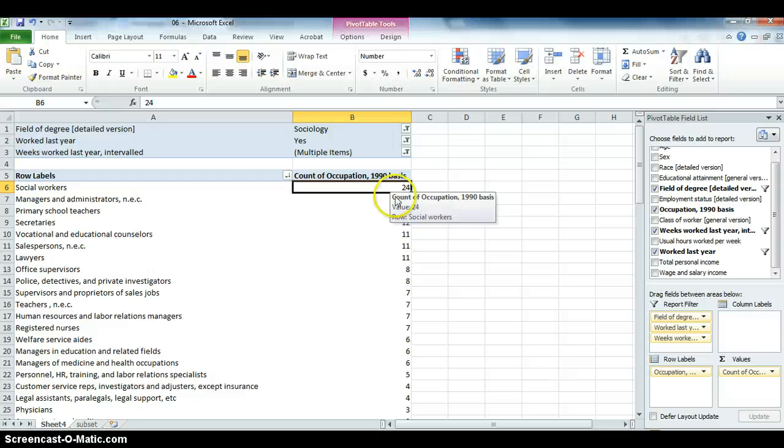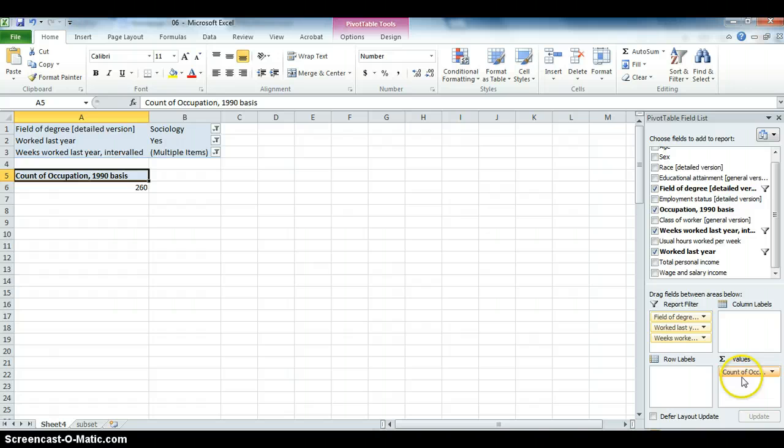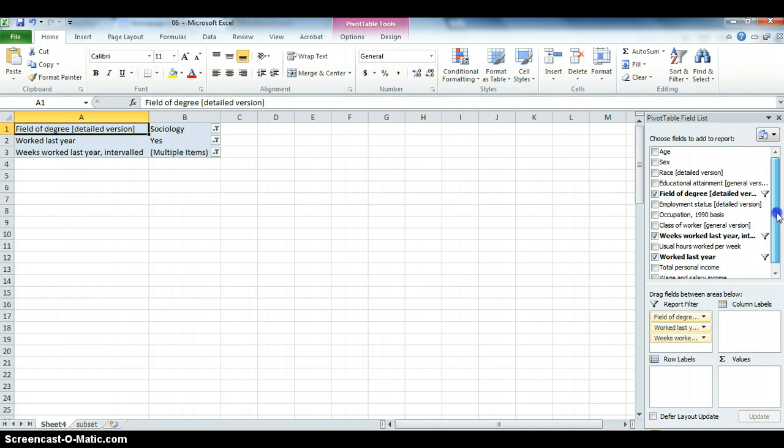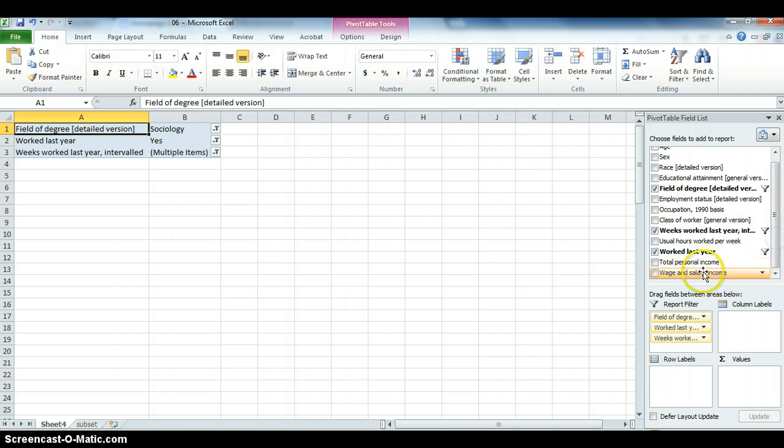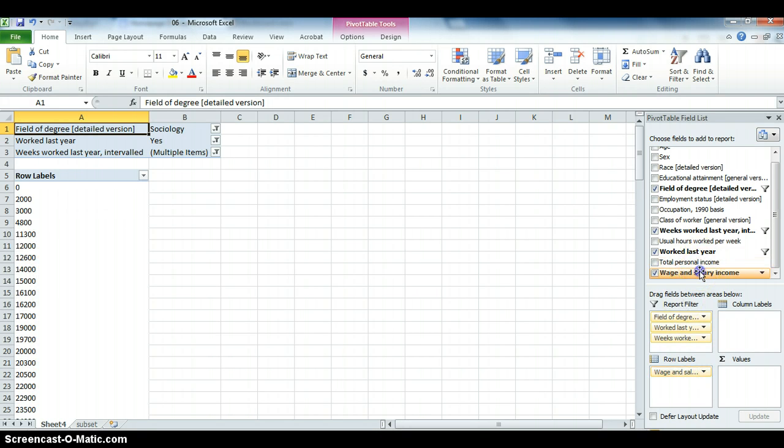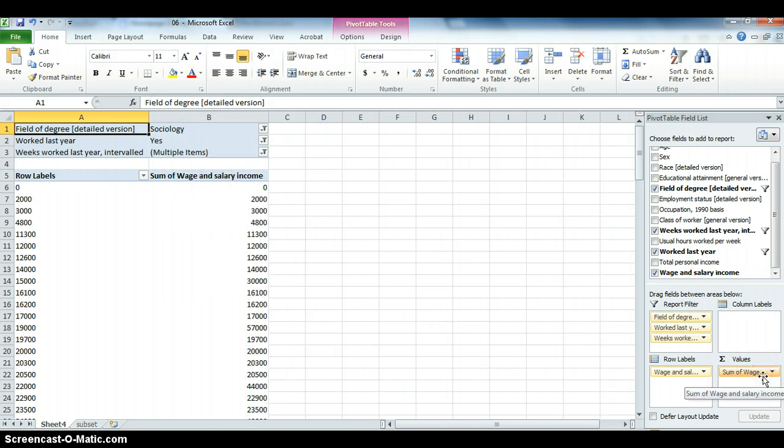And in order to do that, I can just grab occupation out of the row labels, drag it over here outside the field list, and it disappears. Drag it out of the values box, it disappears. Now I'm going to do the same thing with income. I'm looking at wage and salary income rather than total income because I'm interested in how much they make on the job. Drag income to the row labels, grab it and drag it to the values.